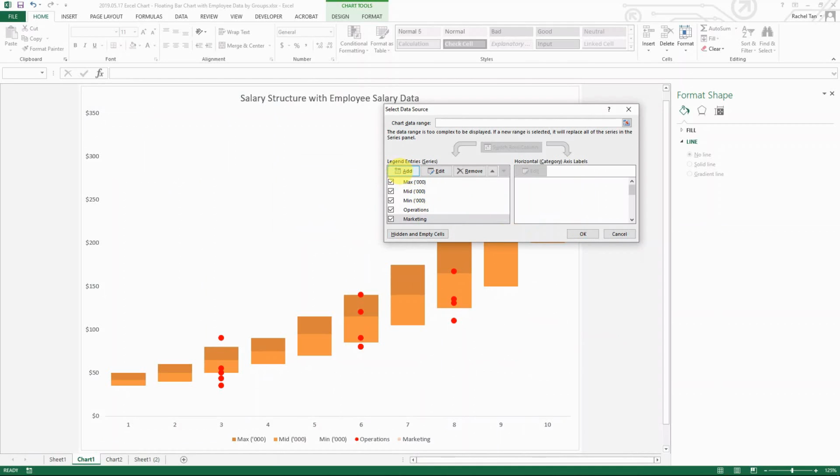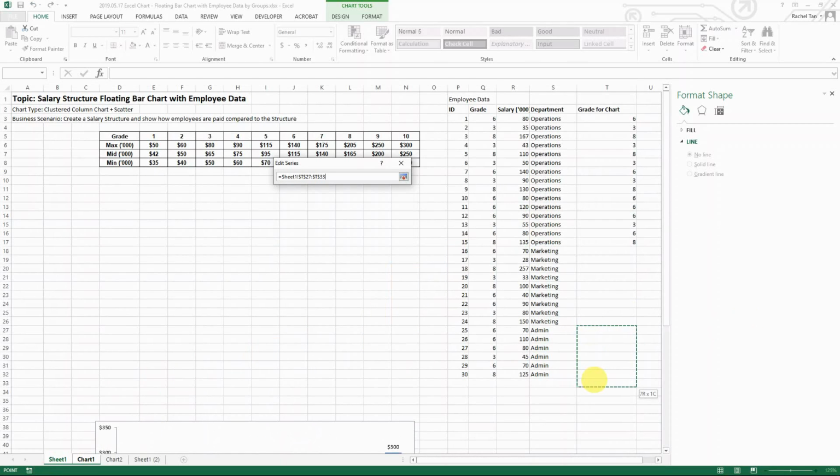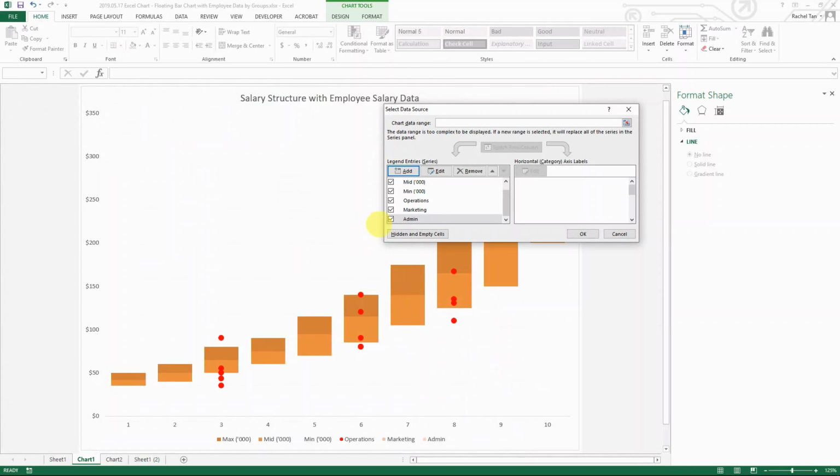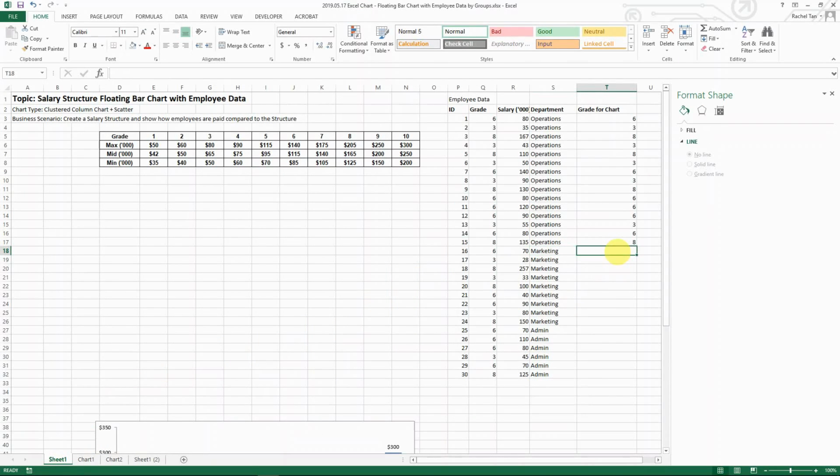And then actually, since we're already here, let's do the same for admin. And then just go back, select all the grades for admin, and then select all the salary for admin, and then go OK. So of course now you're not seeing anything because we have not filled that in yet. So we just discussed this.